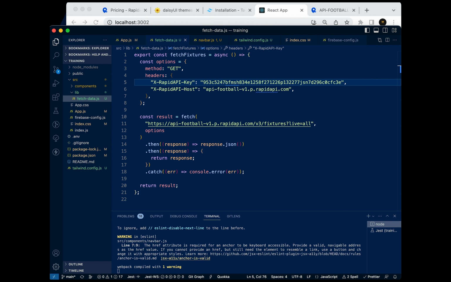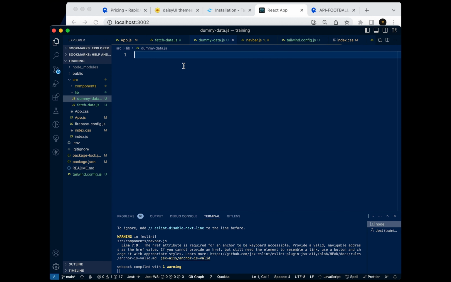We're going to come back here. We're going to come to the lib folder. We create a new file. We're going to call it dummy data. So we're going to work with this data for a start because we don't want to be querying their servers continuously. You know, it's a free API key that we have. If we pay for it, then you can query it all the time. But as we're not paying for it, let's just copy what we get and then work with it.